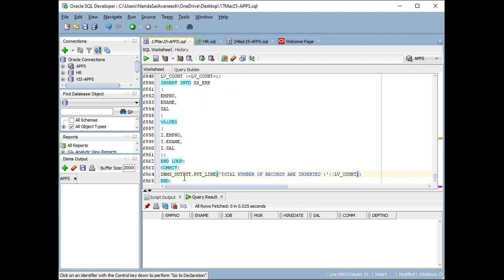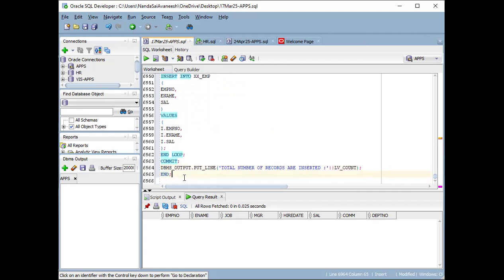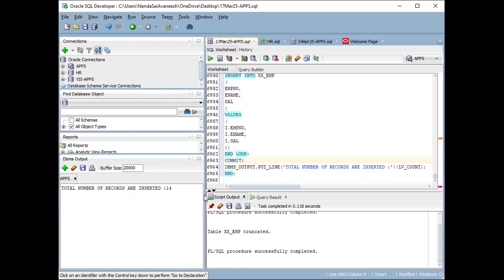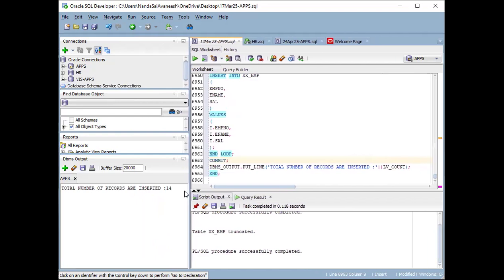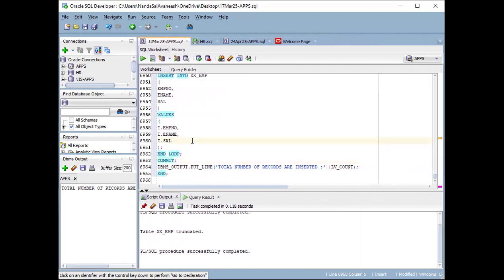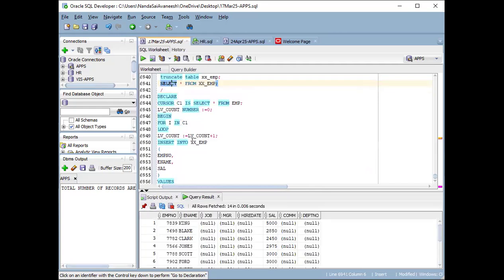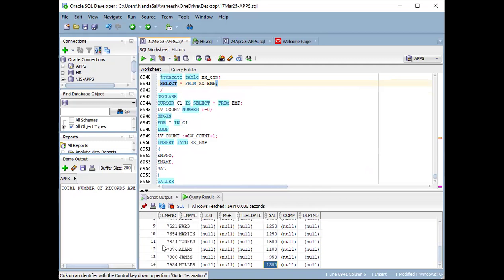So the total number of records inserted, that is LV count we are taking, and here total number of records inserted is 14. You can check the table if required. Employee number, employee name, salary only. Remaining columns are null only.